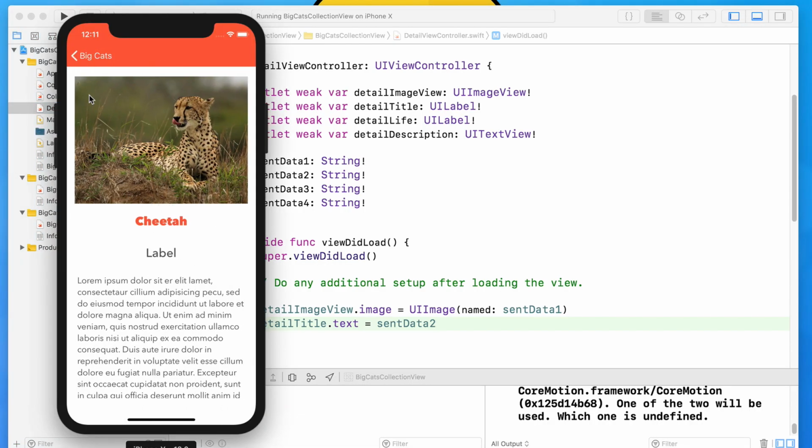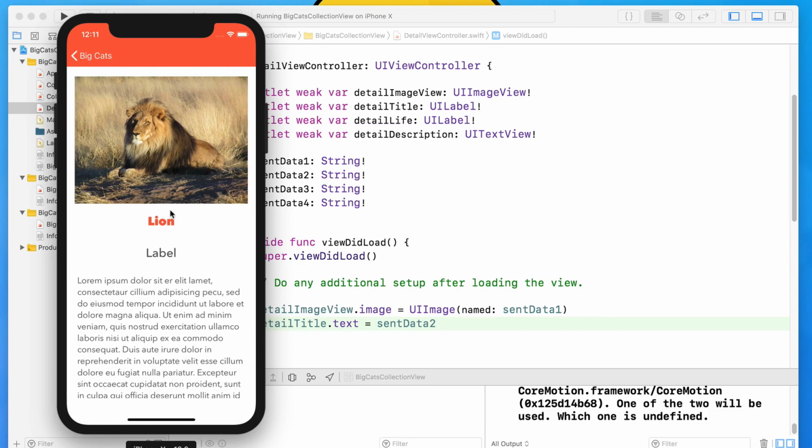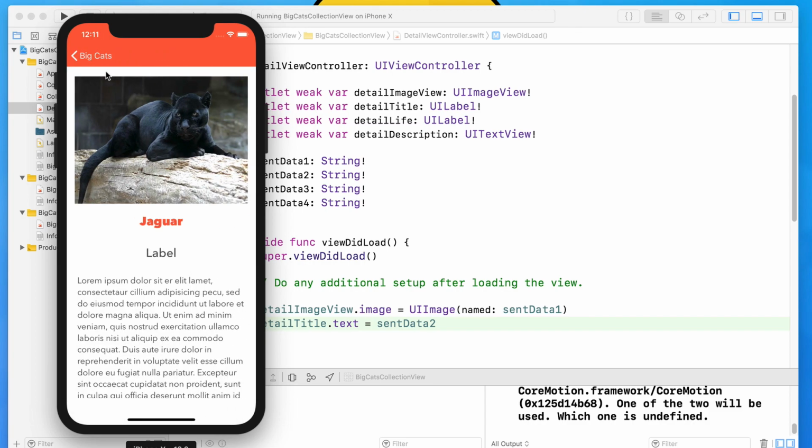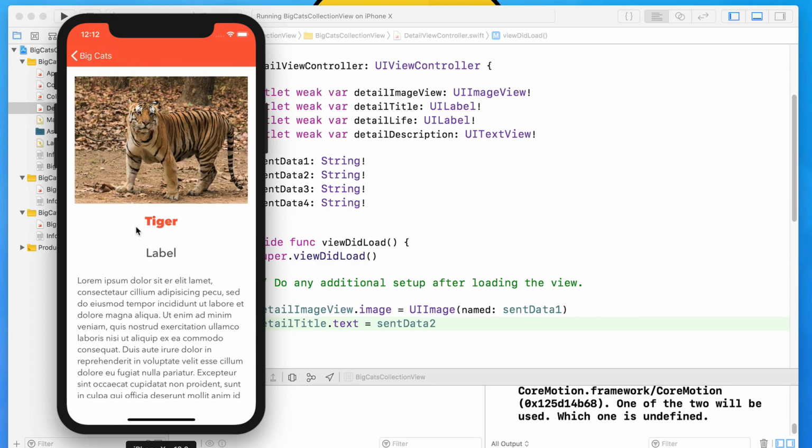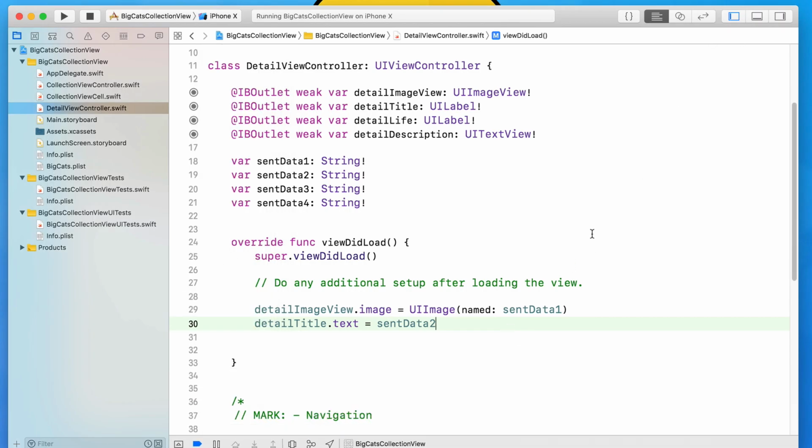So the cheetah now says cheetah, the lion says lion, the jaguar says jaguar, leopard says leopard, and the tiger says tiger. How cool is that? That is so cool. I can't believe that. It's so cool. So now we've got that added in. Let's do the rest of them. Let's not wait around any longer.